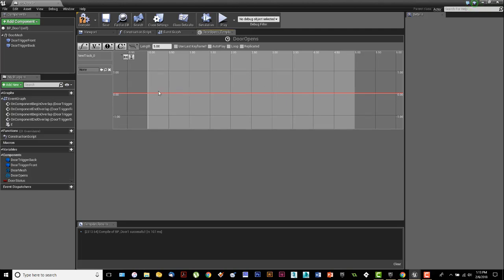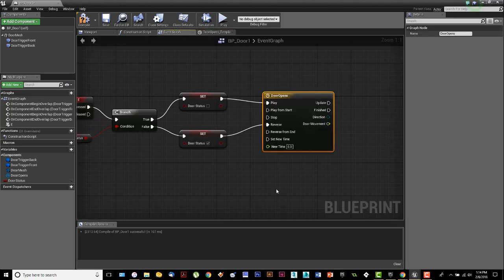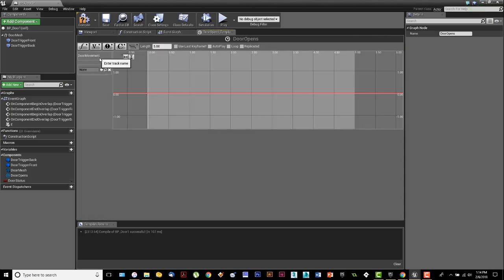What I need to do is add in here, and let's go ahead and name this new track. I'm going to click on that new track and call it Door Movement, and you'll see why in a second. If I go back and look at my event graph really fast, it's already there: Door Movement. This is where I'm going to come out when I need to determine how the door is going to move, whether it's going to rotate on its X, Y, or Z axis. So I give that a name. Door Movement is the name of this, so I know what I'm wiring it to.